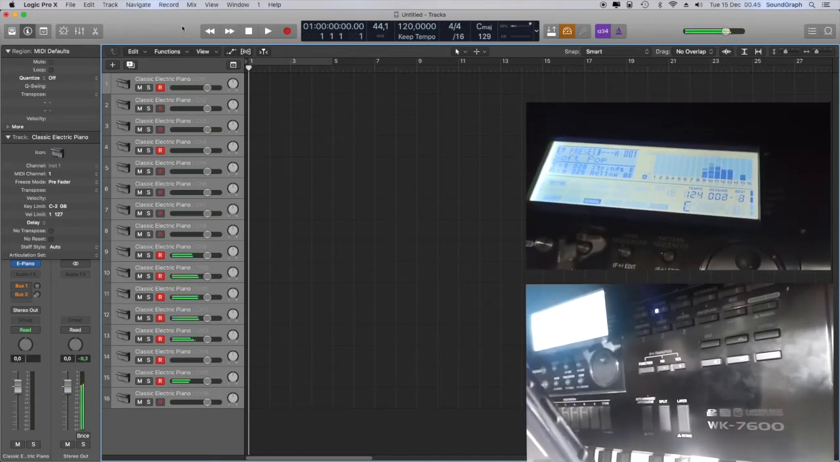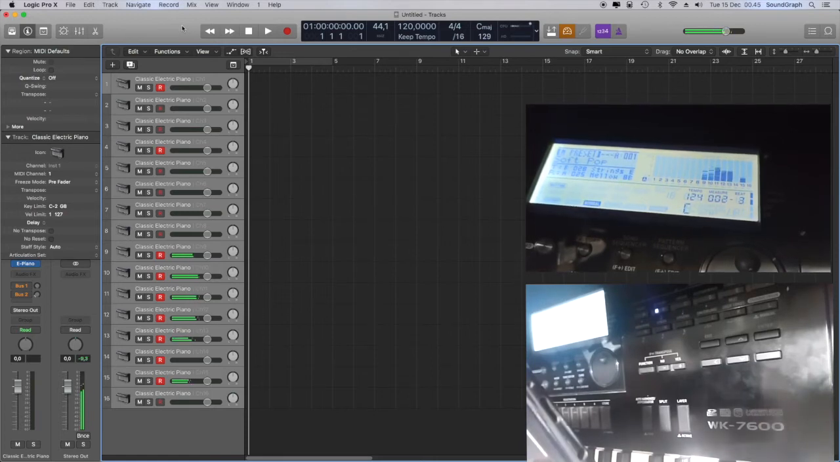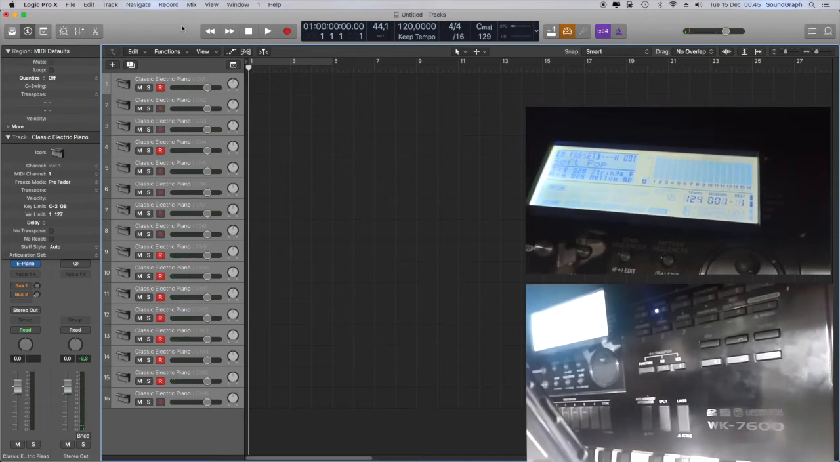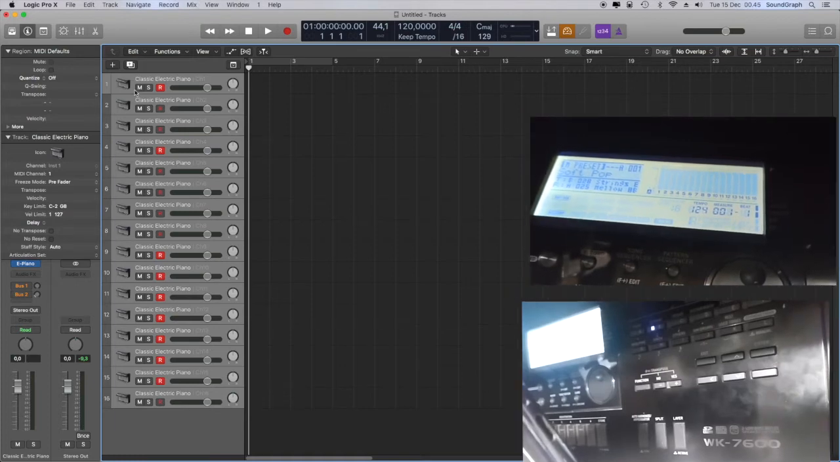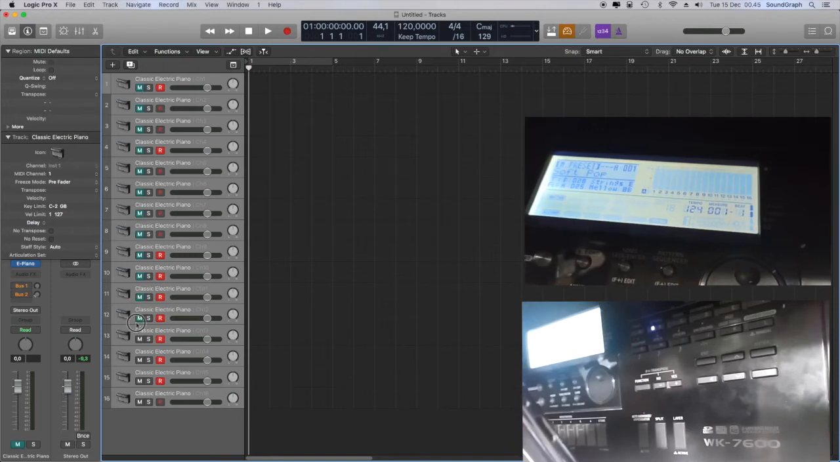As displayed, there is some MIDI signal coming out from the WK-7600 from 9 to 16, and received also by the DAW from 9 to 16. And to avoid strange audio coming out, since we haven't set the instrument, just mute the track while the record enable button is still armed, and make sure your DAW has the same tempo as the WK-7600.